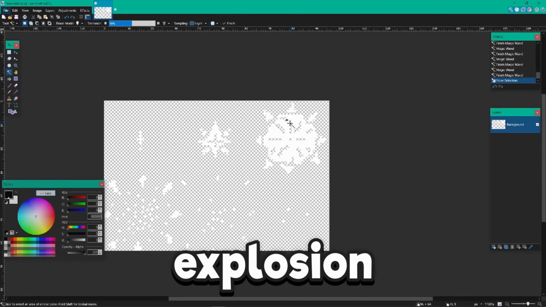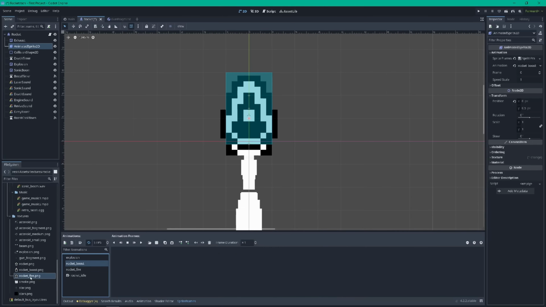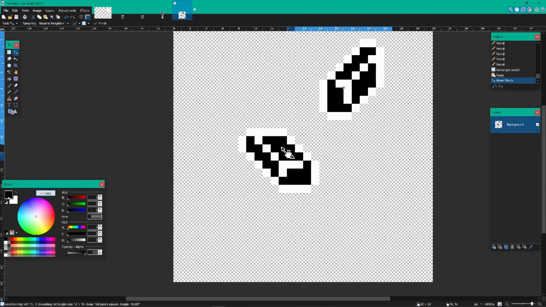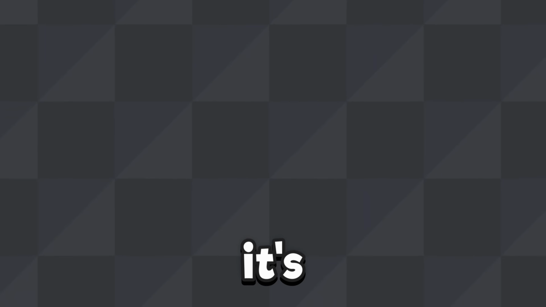Then I revised the explosion animation, added an outline to the rocket, though it didn't help much with visibility. Also added bricks flung out by the explosion at the start. And if you're confused about why there's even an explosion, it's about the story of the game.